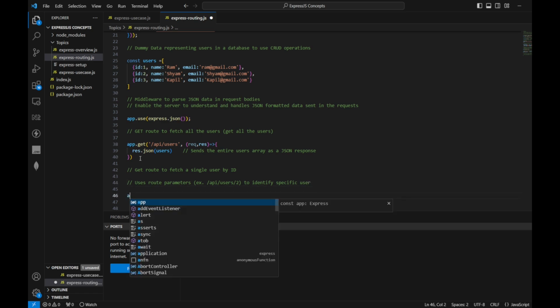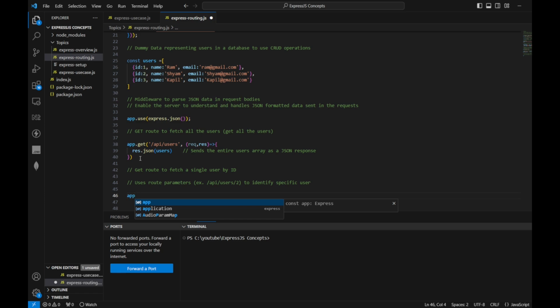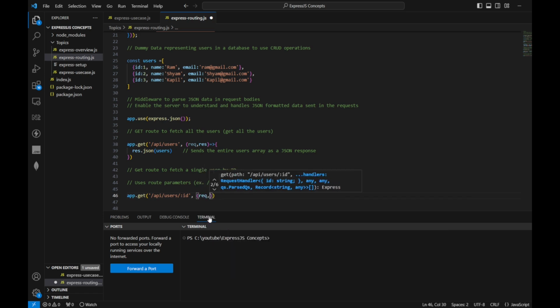So let's mention the route app.get /API/users/:id, because in the URL we will type /API/users/2. So this is the dynamic route parameter /:id, with req and res.